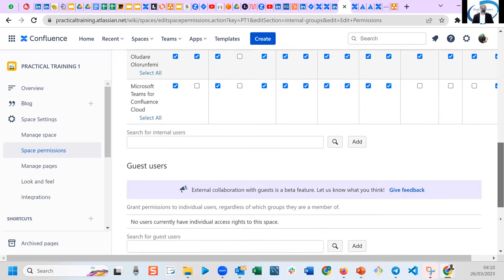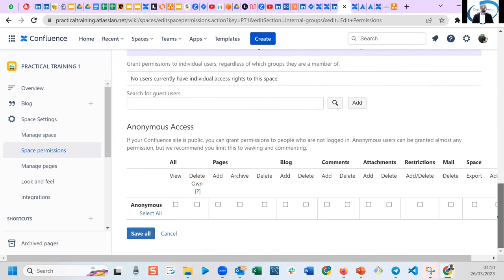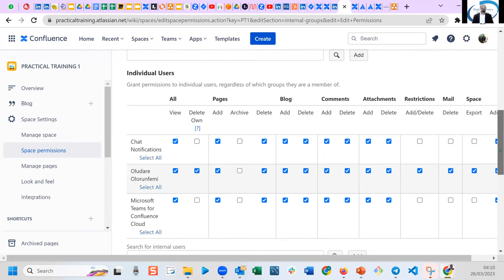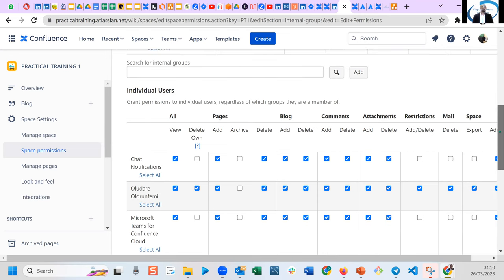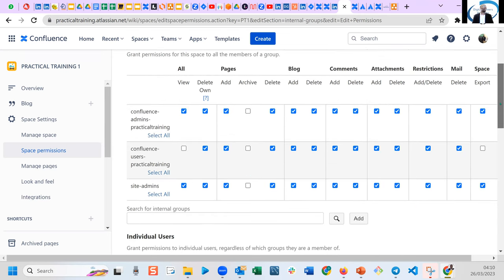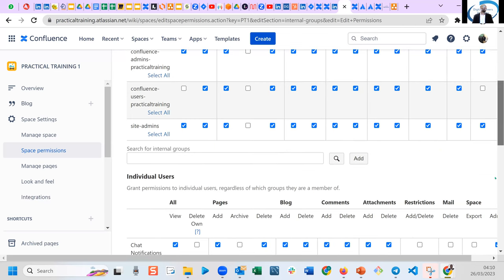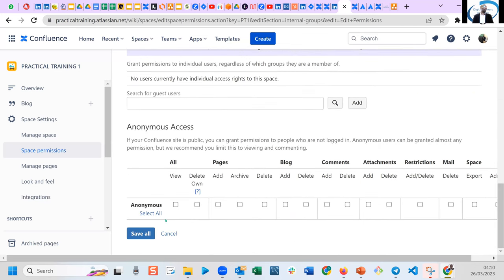This is for someone that has admin capability. So if you don't have administrative rights, you won't be able to do all this. And you can now save.